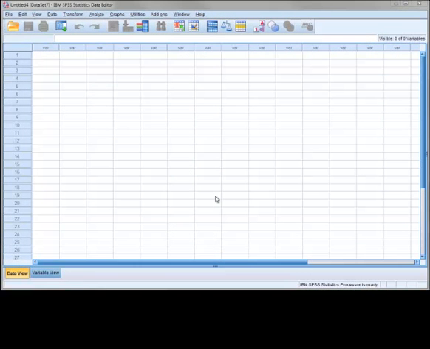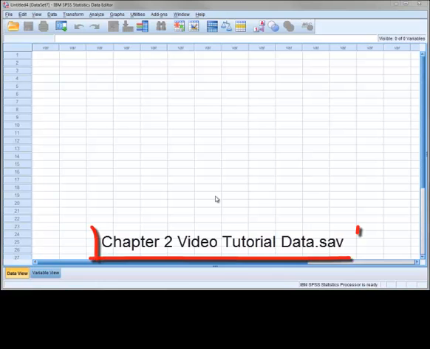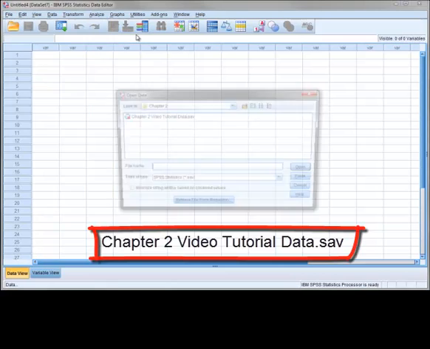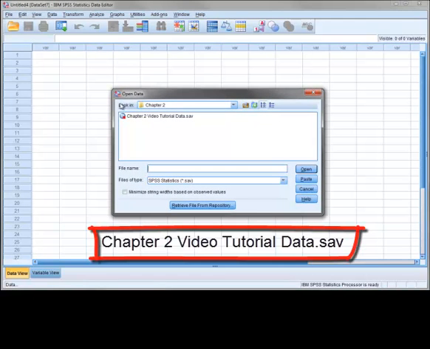To start, we'll need to open the file Chapter 2 Video Tutorial Data.sav. To do this, we go to File, Open, Data. Then once we have navigated to the proper folder location, we select the file and then click Open.